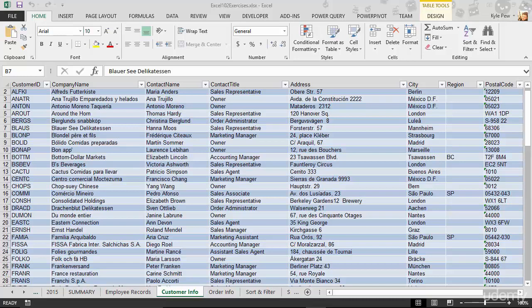It's just a list. So let's take a look at how we can create a data model that contains our two lists, order info and customer info, just the two tabs down below, and create a relationship between those two lists within our data model.